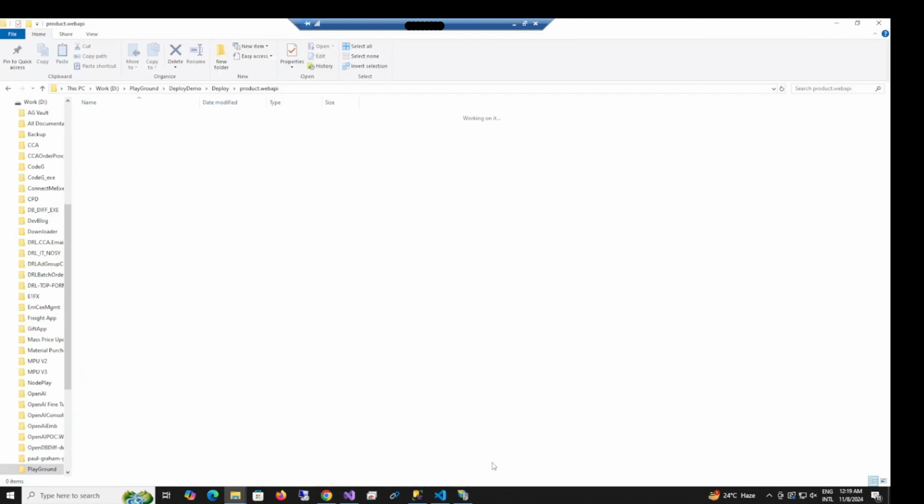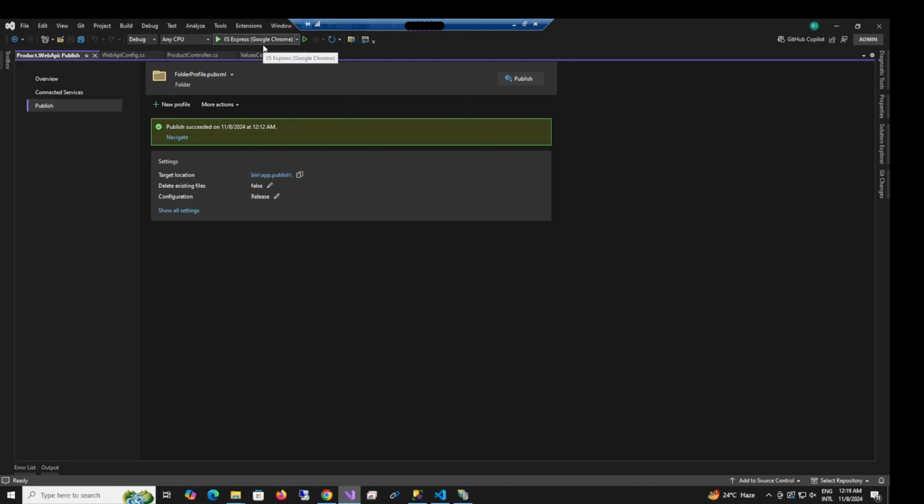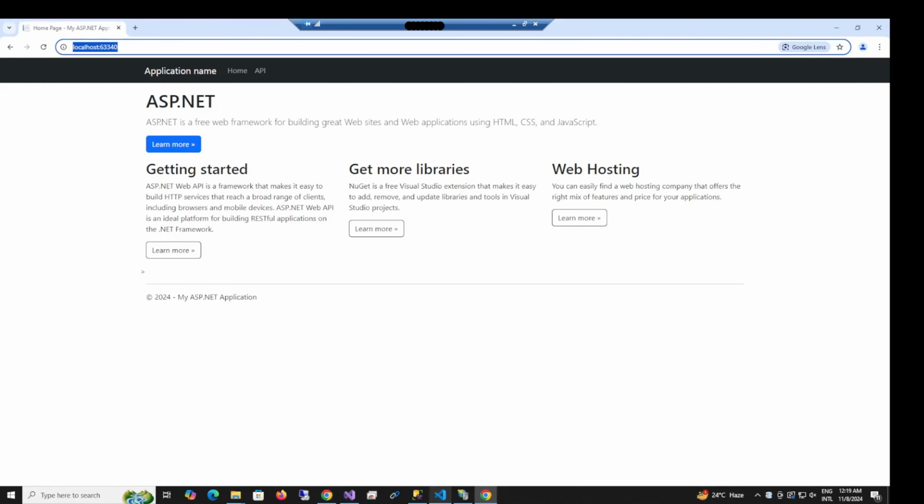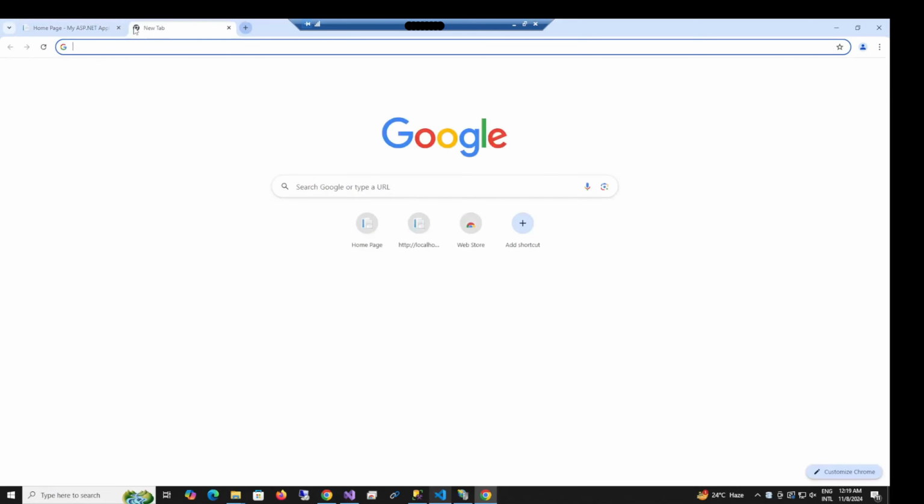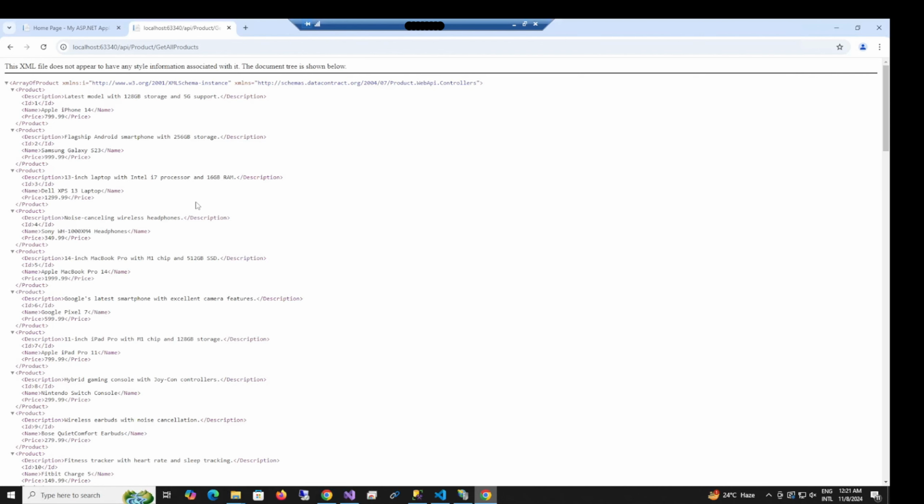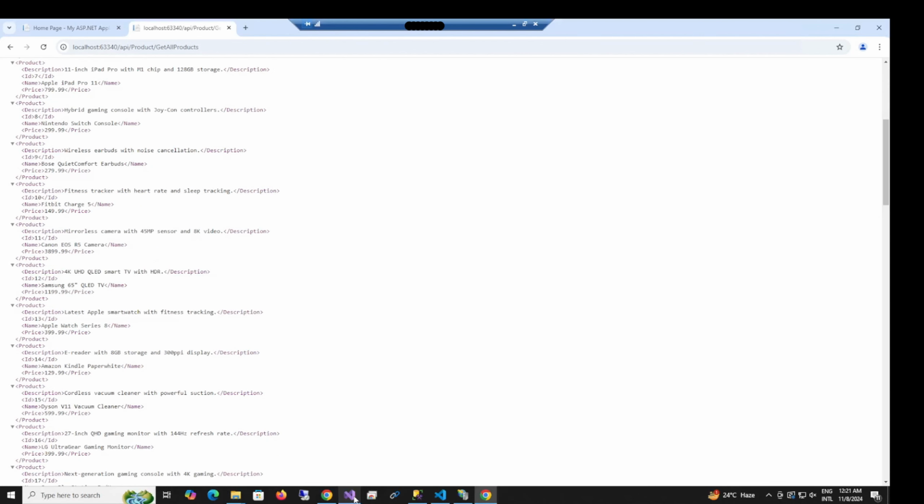Now we have two applications. One of them is the web API itself, and another one is the Angular application. Okay, so let me just run the web API. This is just a simple web API application, and there is a controller method. If I run it, here are all the products that I already hard coded in the controller.